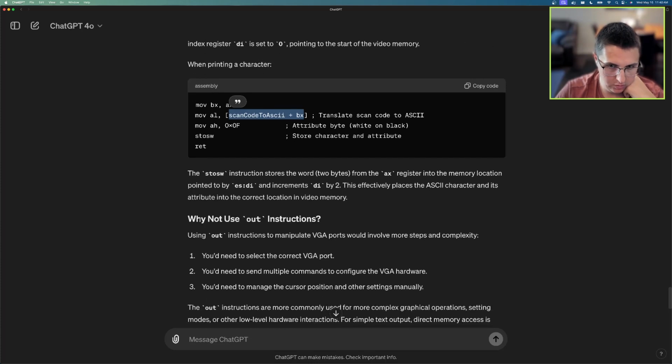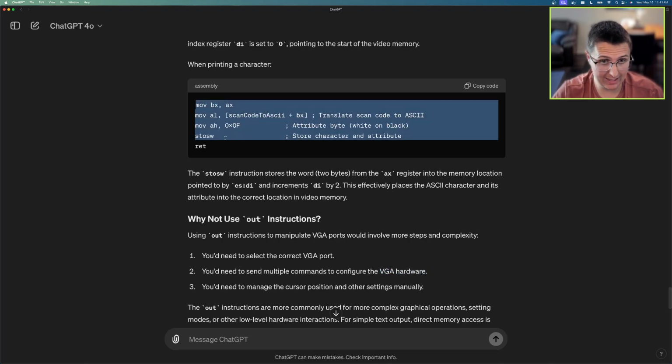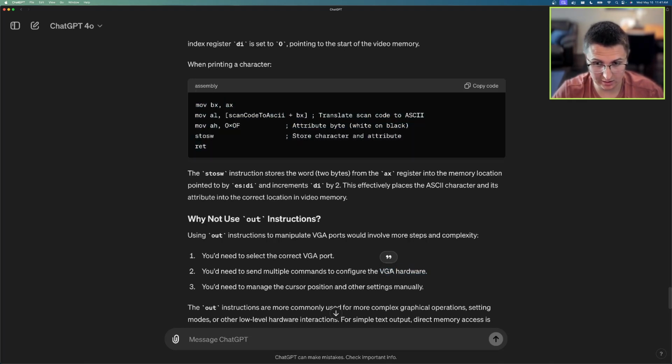Why not use it? Okay, so obviously it'd be more complexity. Is it even possible? You'd need to select the correct VGA port. You'd need to send multiple commands to configure the VGA hardware. I'm wondering, maybe does VGA as a protocol support ASCII text? And it's like the hardware on the VGA is doing it.